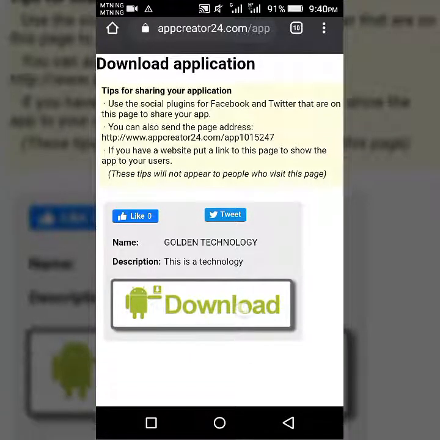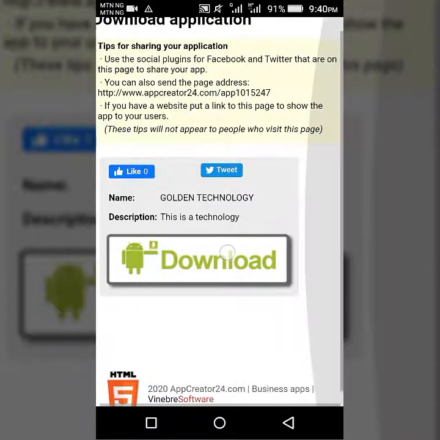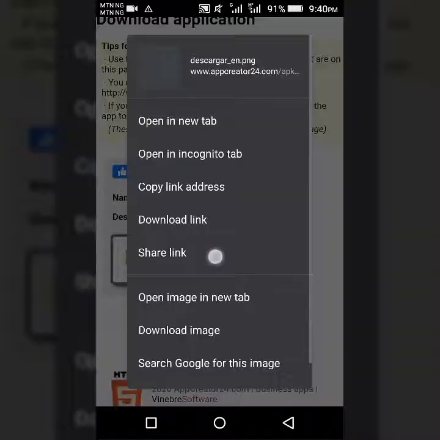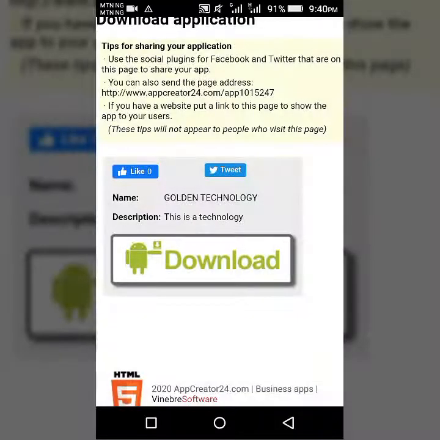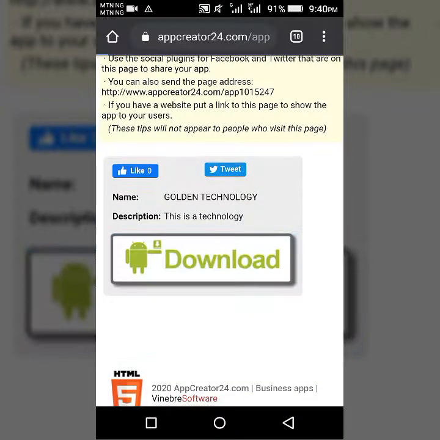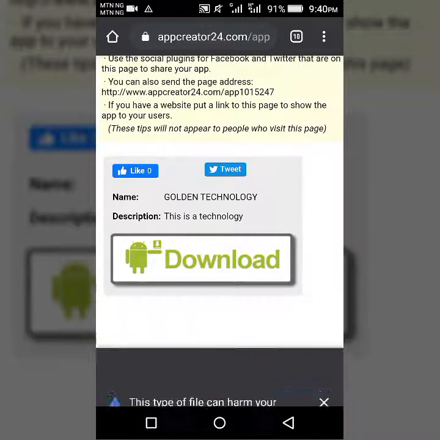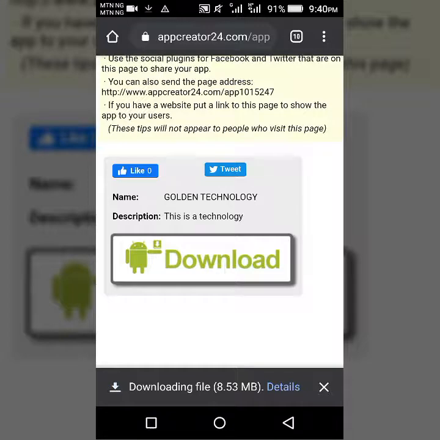As you can see, I've refreshed the browser and the download button has appeared. So I click on this download to start downloading the application. I'm clicking on it, it starts downloading, as you can see, and then click on OK. It starts downloading the file.